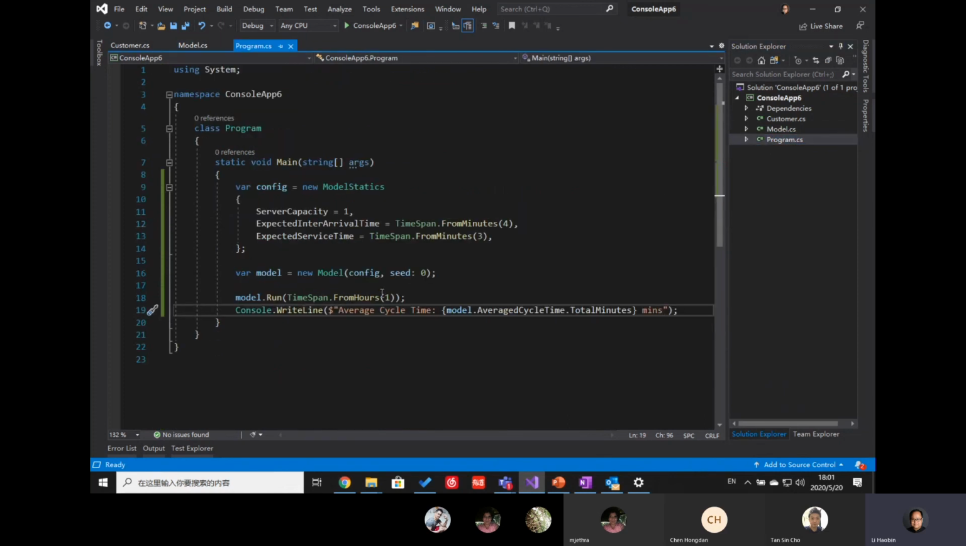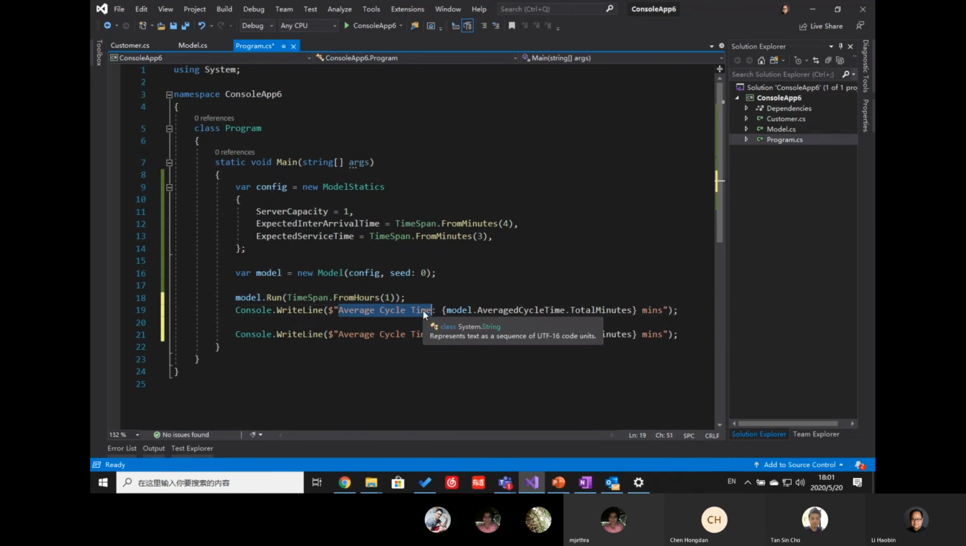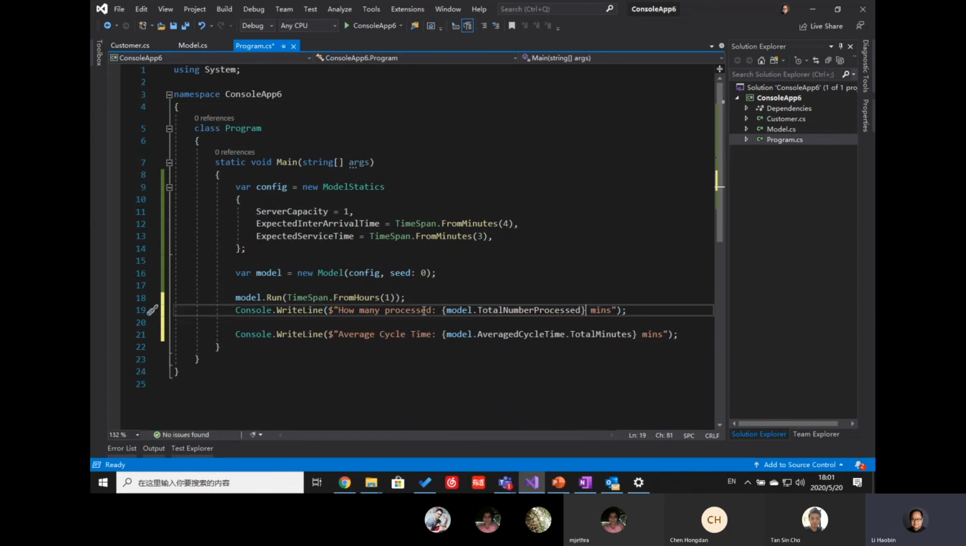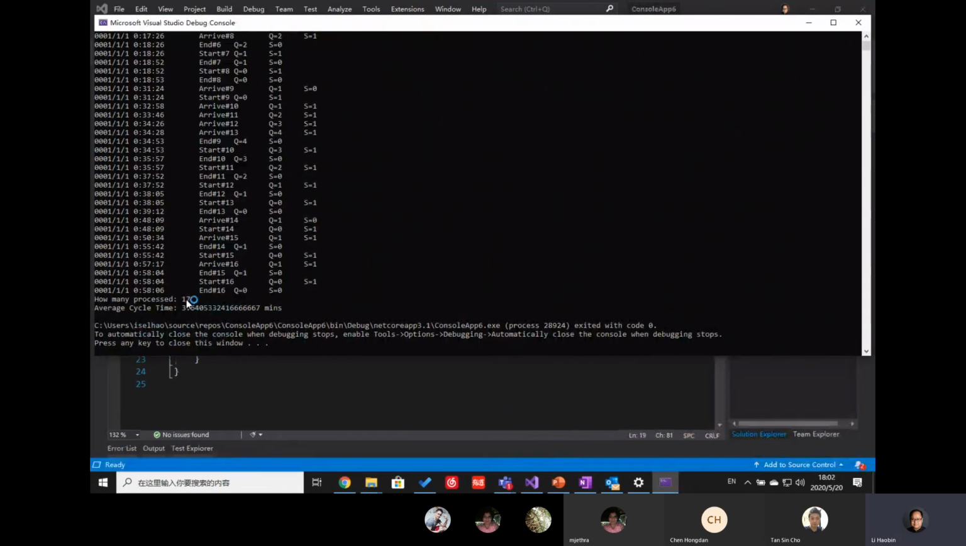So similarly in the program, let's do it this way. How many processed? Total number processed. Okay. So the total will be 17 processed, and this is the cycle time.